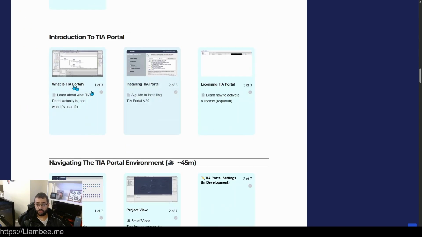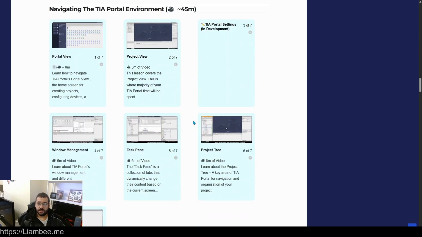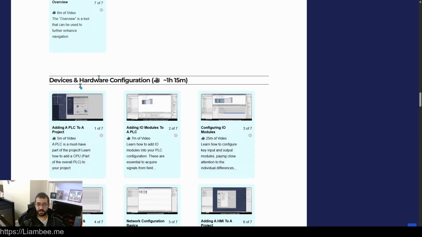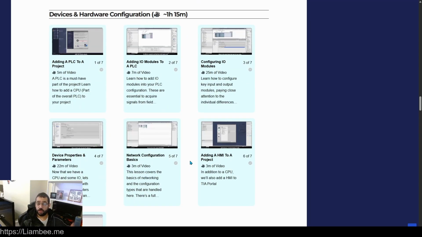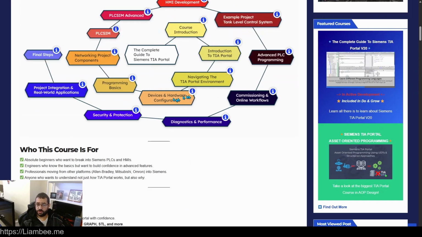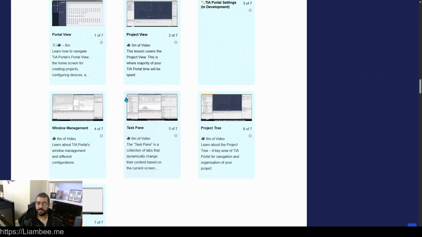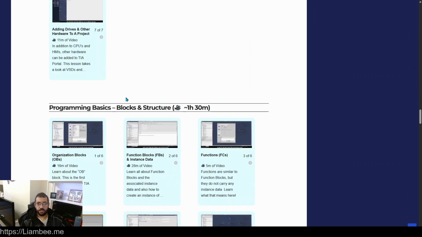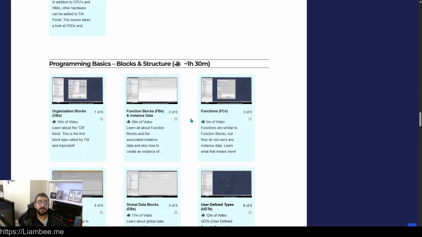So there's quite a lot to go through here. You can see the individual lessons and the devices and hardware configuration. This all follows that spiral at the top here. So as we go through here, you'll see these sections down here. There's still lots and lots to add, but you can see that you have a basic timing for completion. So programming basics, blocks and structure will take about an hour and a half to complete just the video lessons. If you want to go away and do additional learning and understanding, it could take longer.